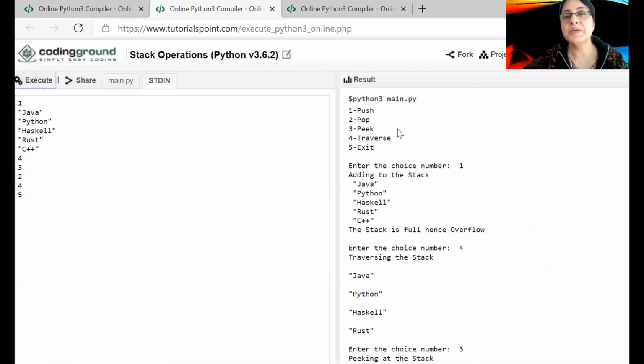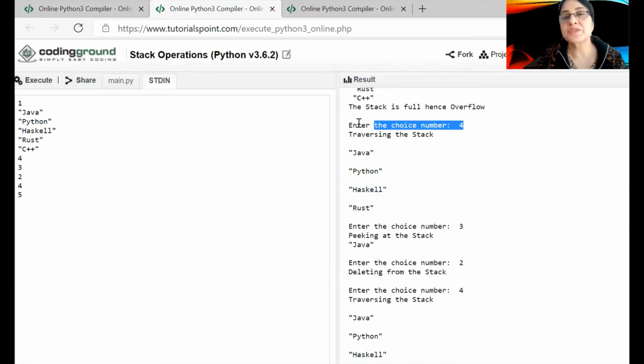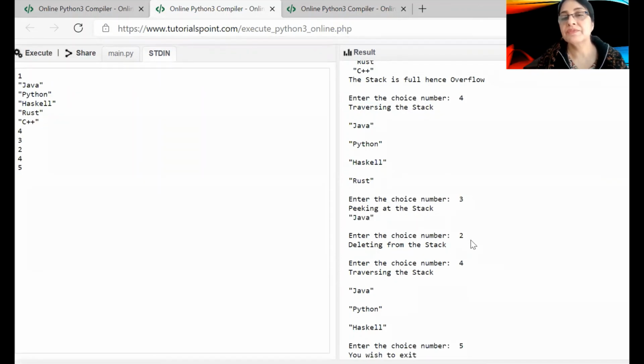When we execute, we'll notice that when we choose 1 and add 5 elements to the stack, it's going to give us an error overflow. When we enter choice 4, it's going to output the 4 elements from the stack. If we enter choice 3, it's going to output the first element from the stack. And if we enter the choice 2, it's deleting from the stack. If we again display the stack, we'll notice that now we have only 3 elements in the stack, and then we exit from this.